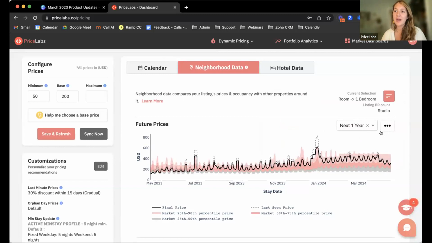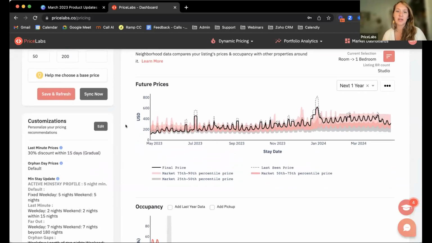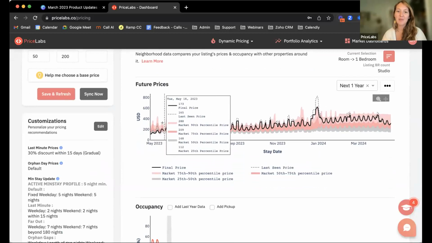But cool. So once you have your current selection tuned in, let's take a look at this future pricing chart. So again, focusing on benchmarking. So where are your prices sitting relative to your competition? This isn't new, so I won't spend too much time on this. But basically, we've got this black line. One thing that we changed this month, it used to be called the recommended price. We've now changed that to final price.